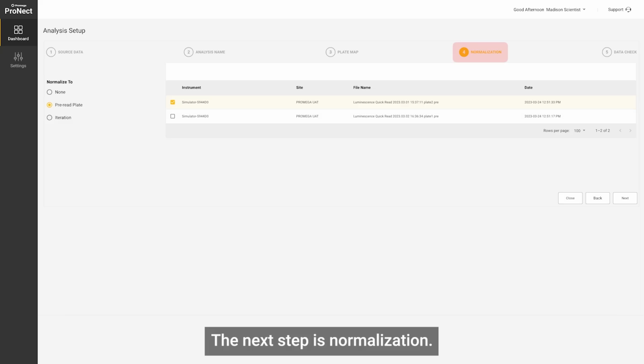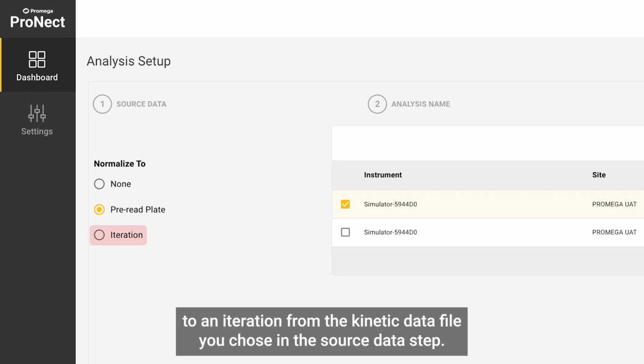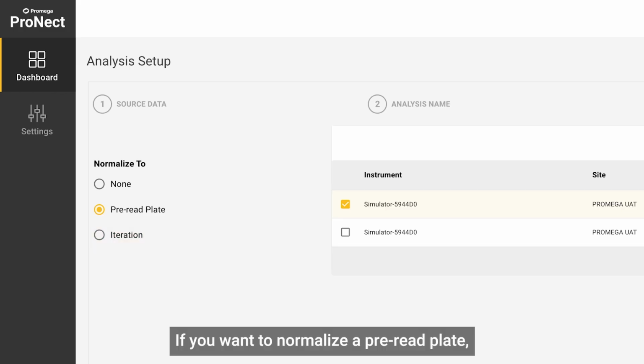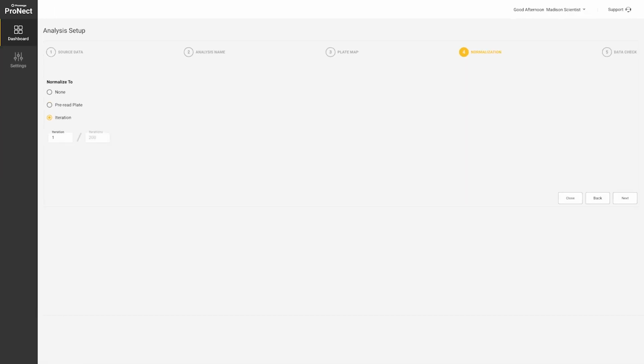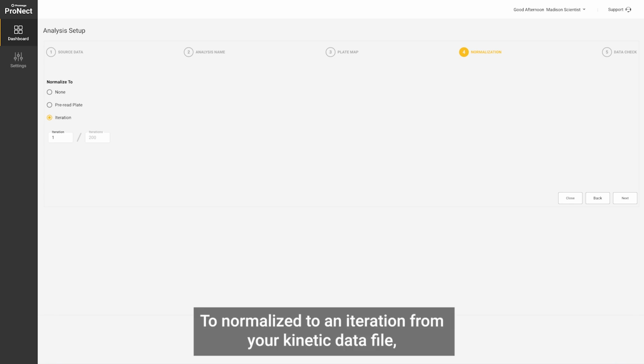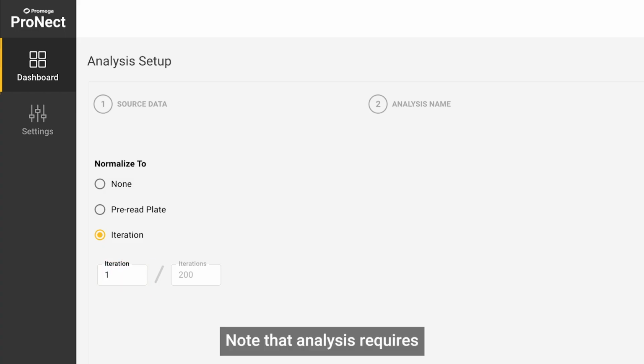The next step is normalization. You can either skip normalization, normalize to a pre-read plate, or normalize to an iteration from the kinetic data file you chose in the source data step. If you want to normalize to a pre-read plate, select the pre-read plate data file from a connected GloMax. To normalize to an iteration from your kinetic data file, select Iteration and input the iteration number. Note that analysis requires a minimum of 50 iterations.